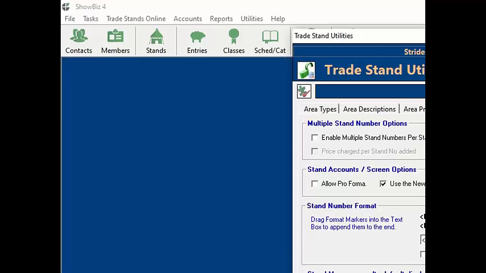And then you've got your stand options. You can have multiple stand numbers per stand. So you can have unique stand numbers. If you have a unique stand number, then only one person can have that stand number, or you can have, say, area green, you can have 1 to 5, you can have area yellow 1 to 5. So it's up to you how you want to set those up.